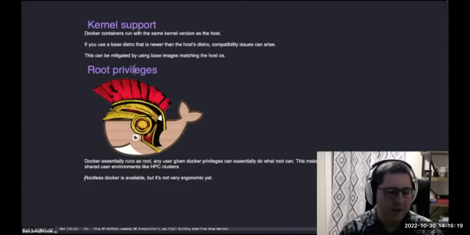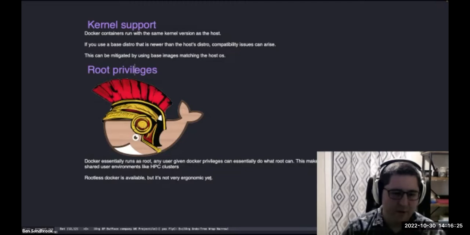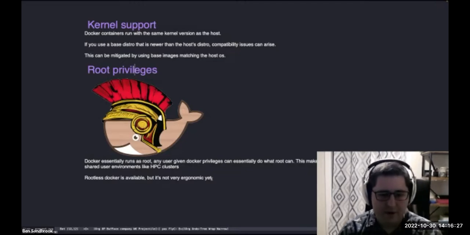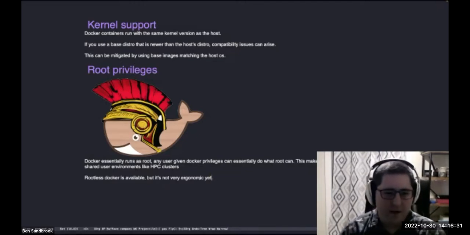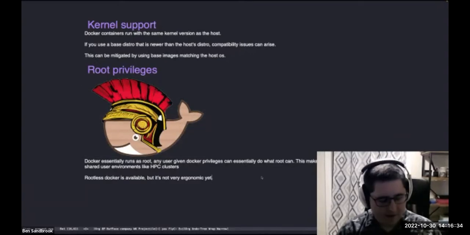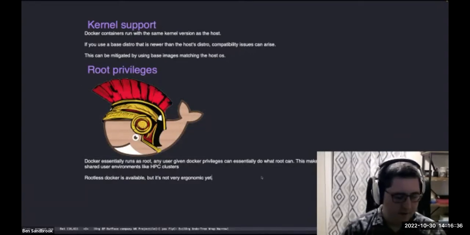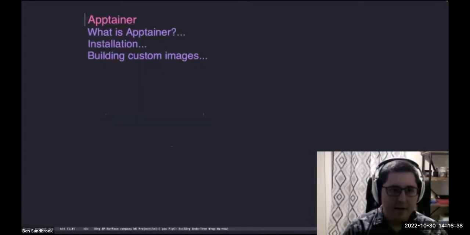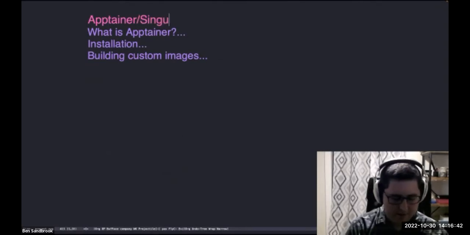Networking is really hard and pretty slow in rootless, and a lot of the ways it determines what the user is, is not intuitive at all. So I wouldn't recommend using Docker in HPC, but there's an answer to that: Apptainer / Singularity.